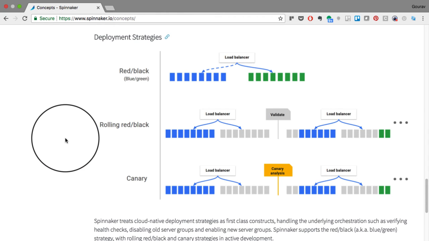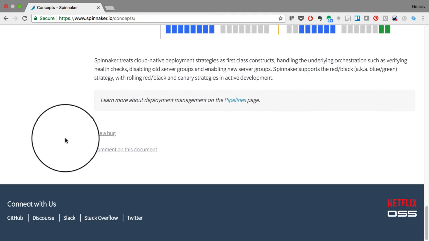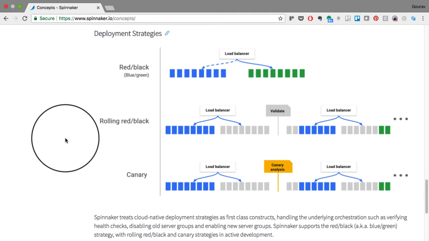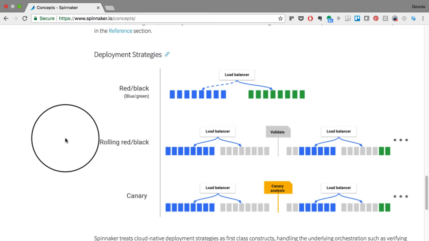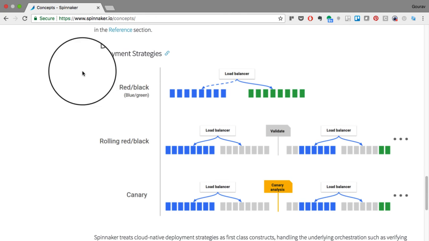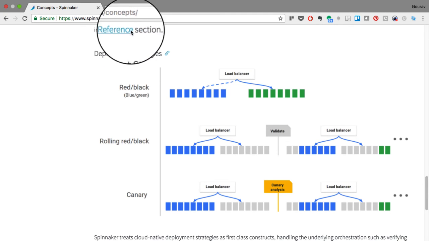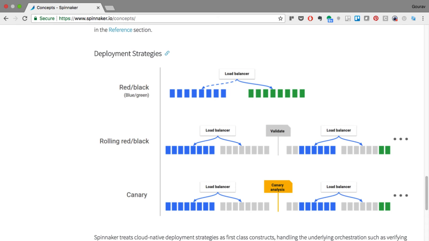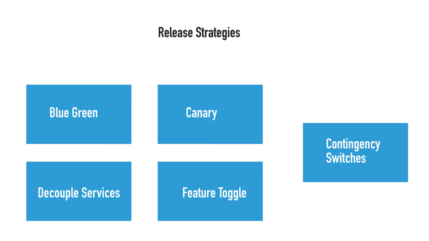Canary is where you have version 1 running on the majority of the servers, and you release version 2 just to try out how that would turn out to be. You get the feedback, and then based on that you decide how to proceed. That's Canary. You can also decouple the services. That's what you do with most of the microservices-based architectures.